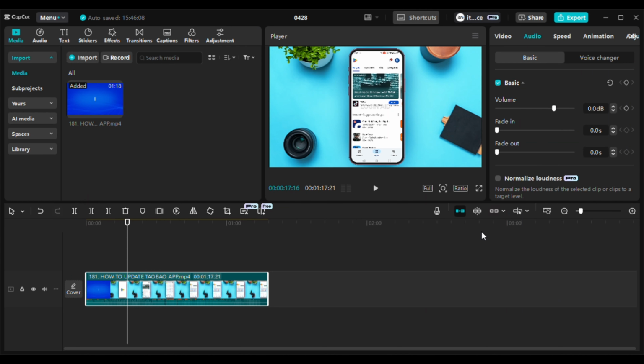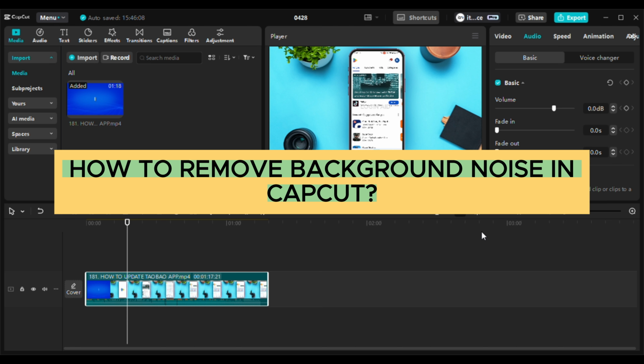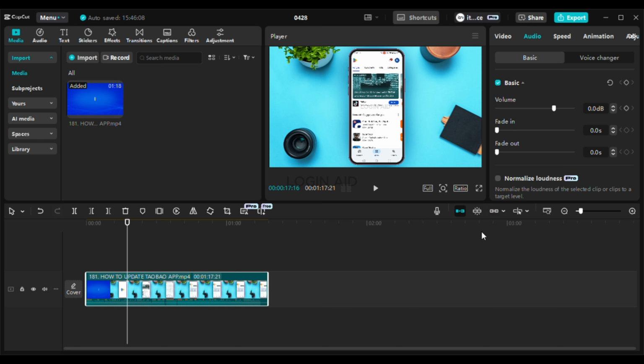In this guide video, I will show you how to remove background noise in CapCut. So first of all, launch CapCut. Make sure to import the project from which you want to remove the background noise. You can see over here I've already imported it. Make sure to drag it over here.